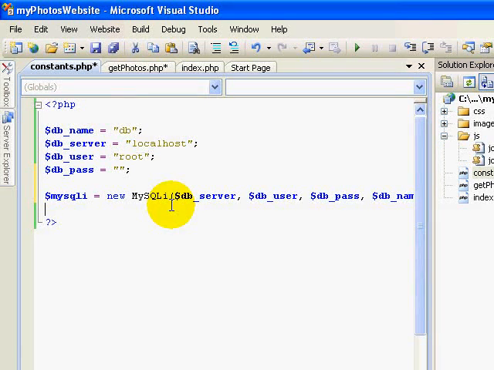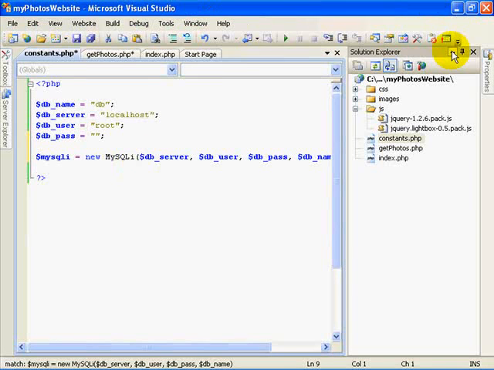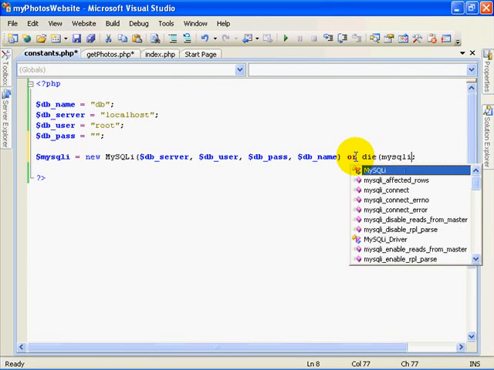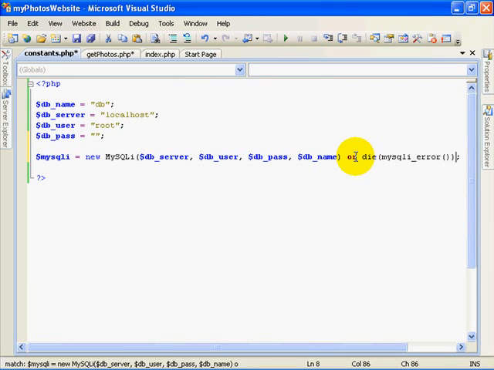So we're going to create, let me close this out so we have a little more real estate. So let's connect to that, but if it doesn't work, we're going to do or die, and we'll do MySQLi error. It's just going to print out what the error was for our own sake. Actually, that's fine for now.